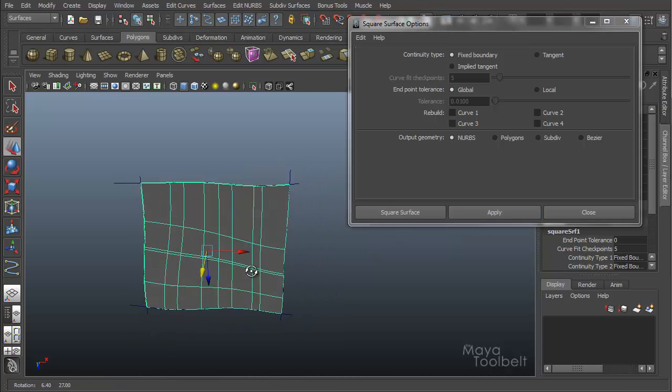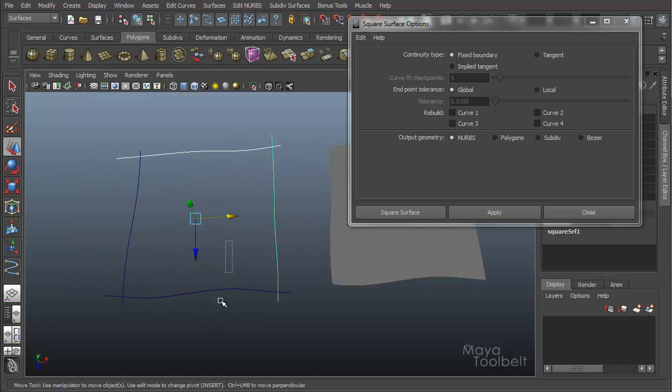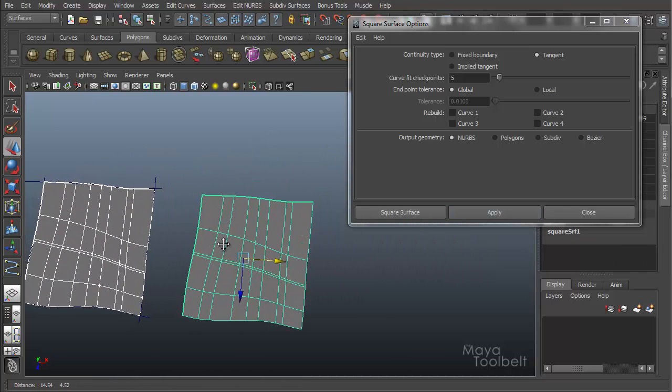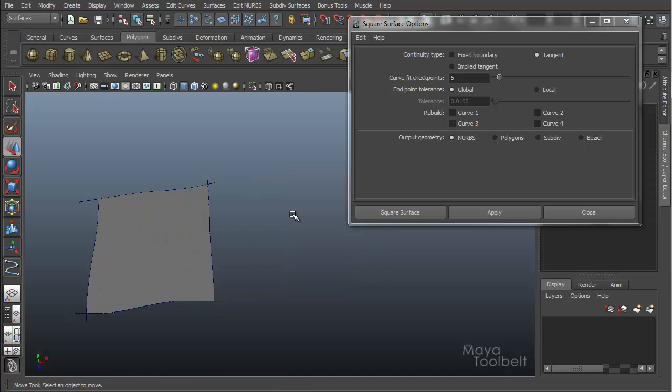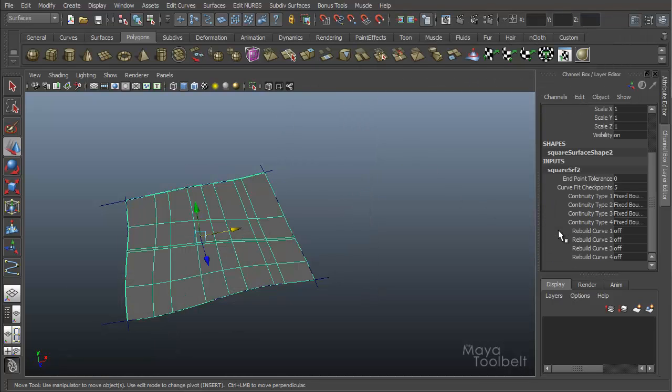Hit apply. It does the same thing essentially, but fixed boundary as opposed to, let's do tangent. Yeah, not much difference in this particular scenario, because I believe that if tangent is not found, because there is no surface curves involved, it will default back to a fixed boundary continuity type. And one way you can kind of see that, if I delete that one, if I select my square surface, minimize my tools here, and go to my inputs, you'll see here that my endpoint tolerance and all these settings are right here to use.